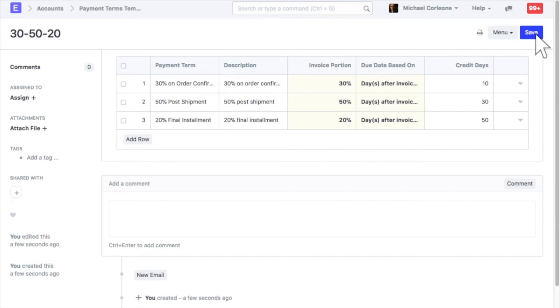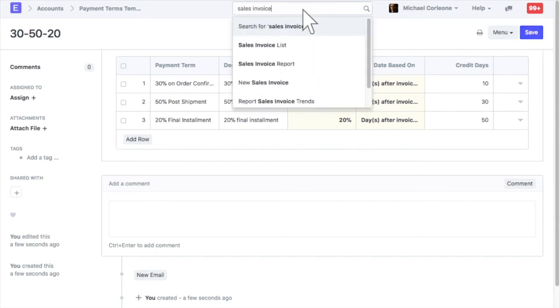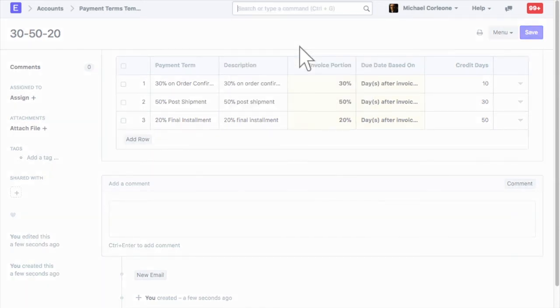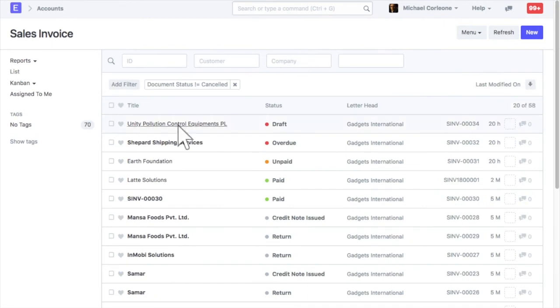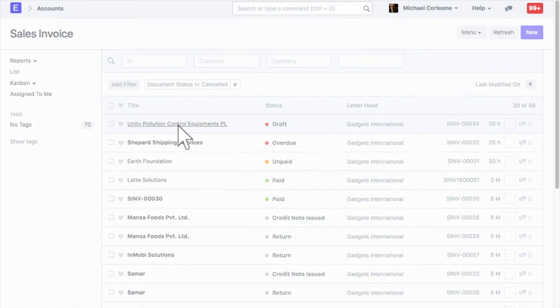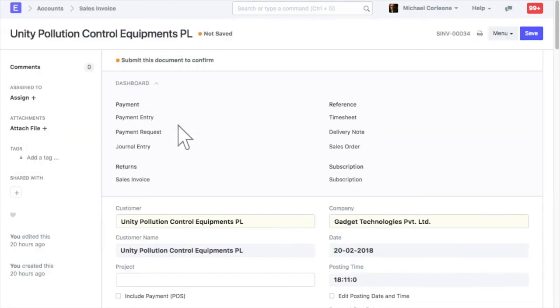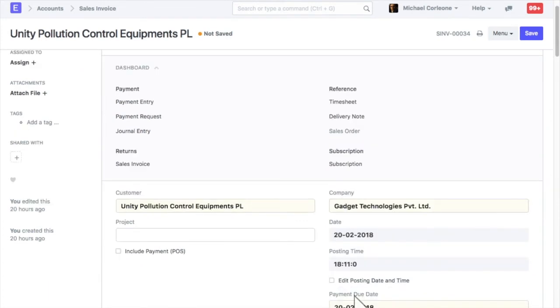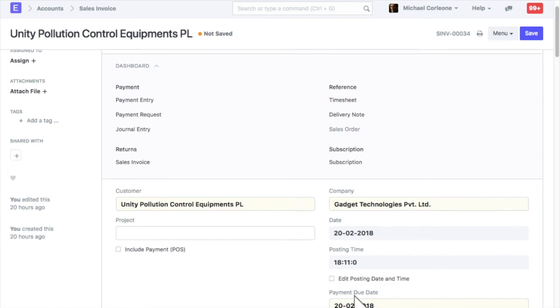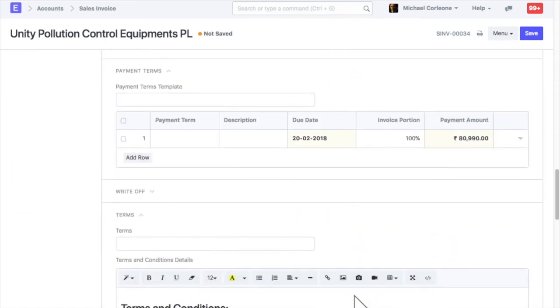Now, let's check how to use this payment term in the transaction. Let's open this sales invoice. This is the payment due date of this invoice. Based on the payment due date, value is set in the payment terms table.